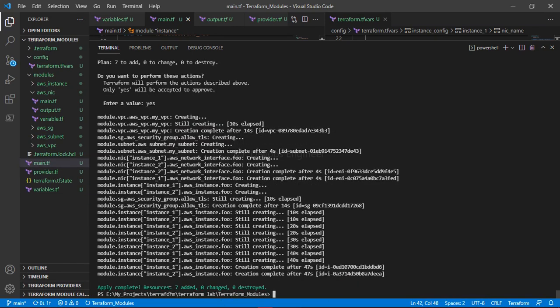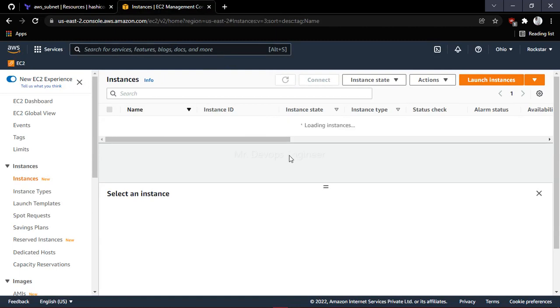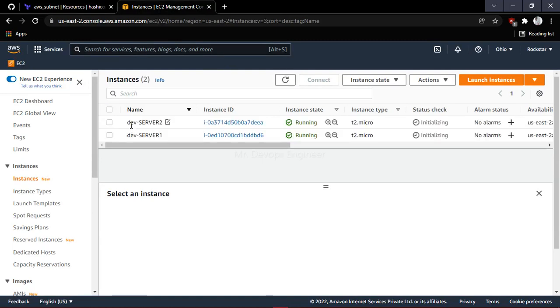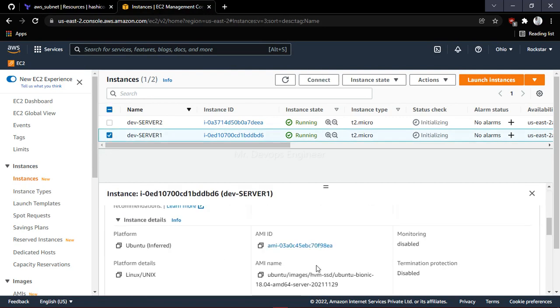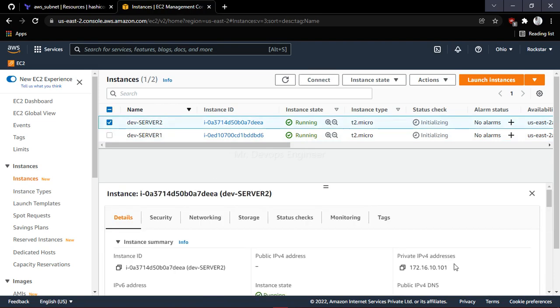Okay, so 7 resources have been added. That is 2 nicks, 2 EC2 instances, and 3 of our earlier resources. So let's go ahead and see in the portal once. You can see dev server 1 and dev server 2 are in running condition, and along with that each has a different nick as well. That nick provides the IP. So this is 101 for dev server 1, and for dev server 2 it should be 101 that we have passed. So that is fine.